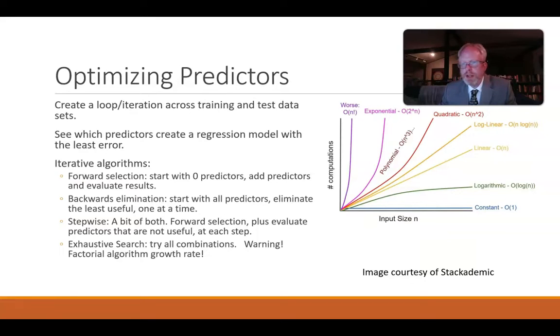In forward selection, we start with 0 predictors or 0 features, and we keep adding features and then evaluating the result. Backwards elimination, on the other hand, starts with all features and eliminates the least useful one at a time. Stepwise is a bit of both. It says, okay, let's do forward selection, and then at each point let's evaluate the predictors that are not useful and eliminate those. And then exhaustive search tries every single combination. But there's a warning with that. The more features you have, the exhaustive search will go exponentially slower.